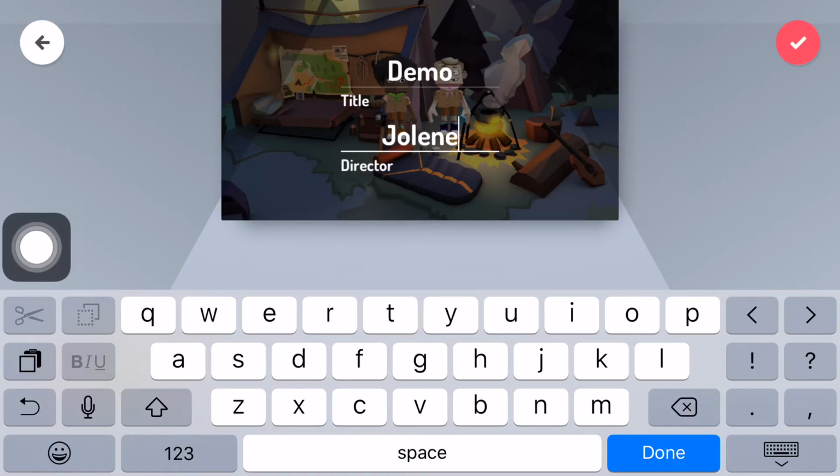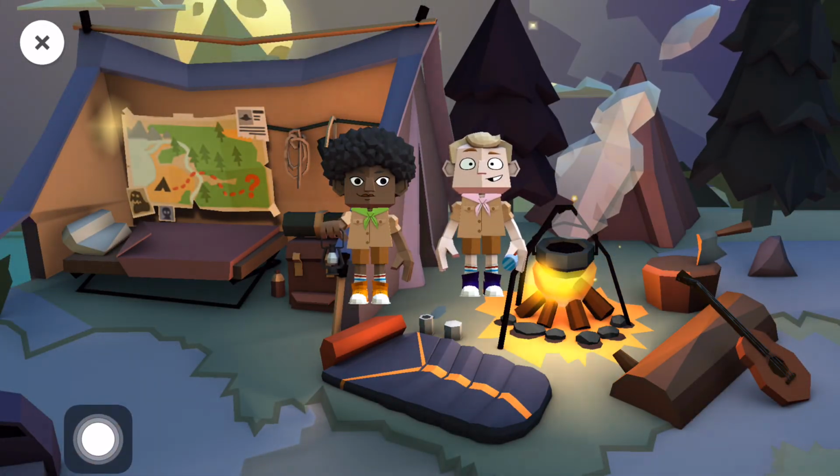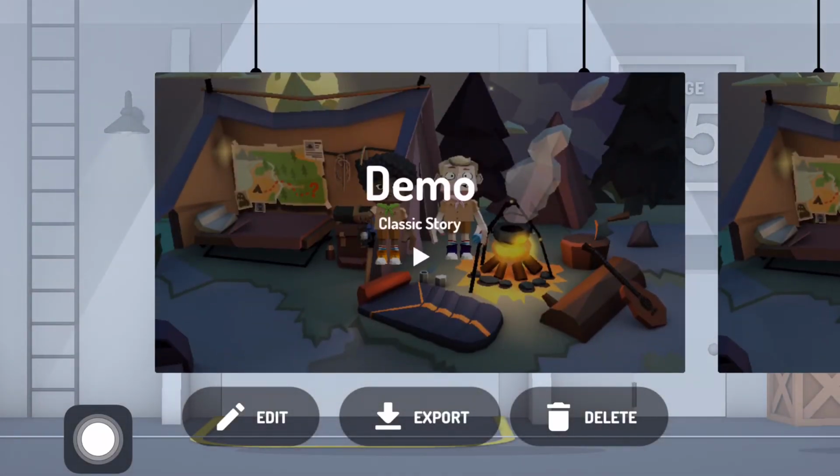And back to this little area here where I'm going to click the yes, check mark, and there you go. You can see my final movie. Now I'm going to X out of there and just show the last couple of features.